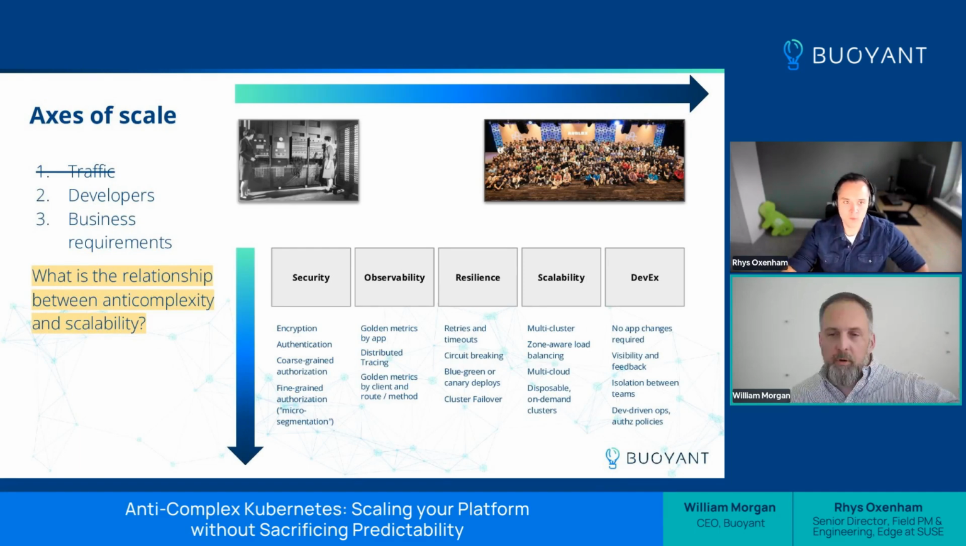There's so much material out there about pod auto scaling. It's not to say it's not a serious topic, but there's a lot of material out there. The other two axes I think are much less talked about, and much more interesting from my perspective, which is you have to scale to handle increases in developers, and you have to scale to handle increases in business requirements.